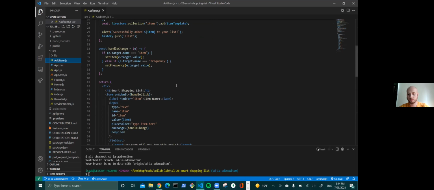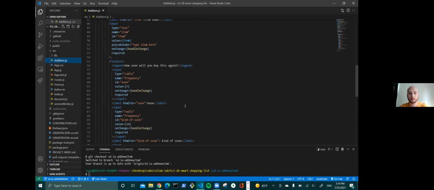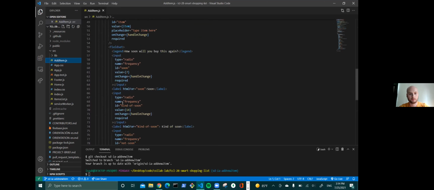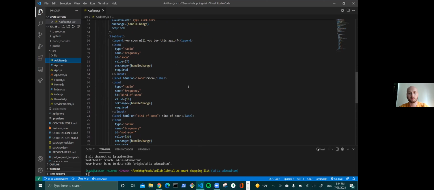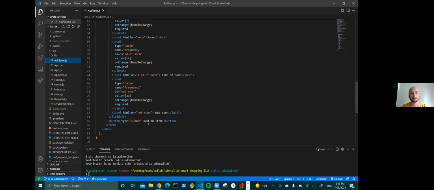So we created our form here. We have the input for the text, which they'll use to type the item. And then we have a field set, which we took from the wireframe, and we also looked at a field set example on Mozilla Docs. So we have the field set, the legend, which is kind of like the label, and then the different radio inputs for soon, kind of soon, and not soon, and then a button to submit the form.